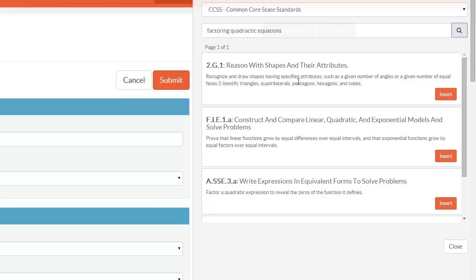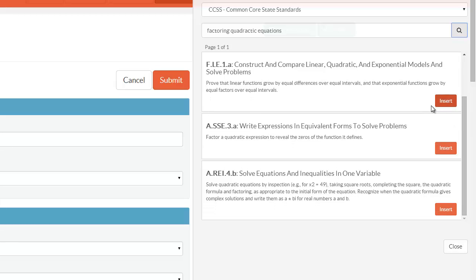Now here are the matching standards. You get the short name or dot notation for the standard, the long name, and a standard description. Click the Insert button to insert a standard. You can insert multiple standards into your question. Now when you're done, click the X or the Close button to close the standards panel.